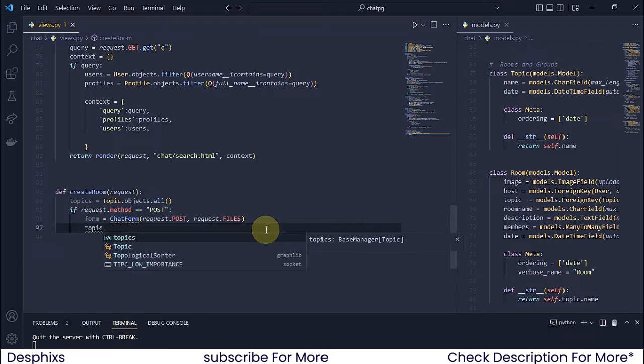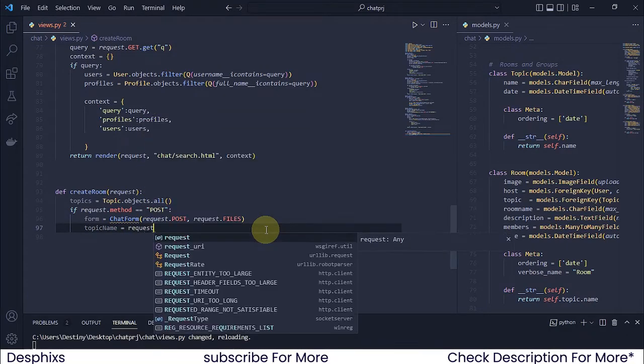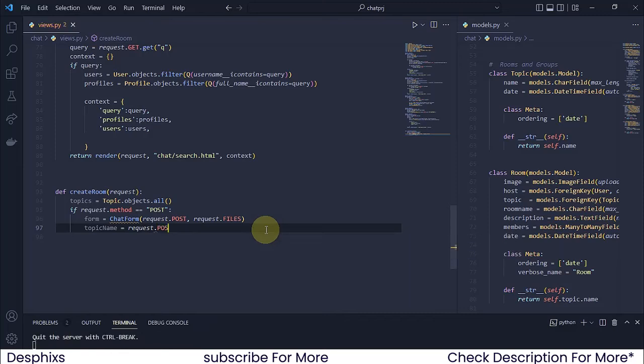Now I need to say topic_name, just like this. Now this one should be what? I'm just going to say request.POST.get, and we could just call it topic because that's what they're going to be passing in to the input form. What this means is that we're going to have a form, and the input from the HTML input is going to be called topic, and we want to grab whatever they passed in there. We store it in a variable called topic_name.